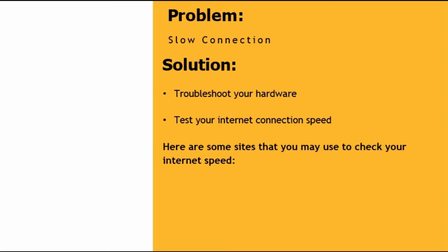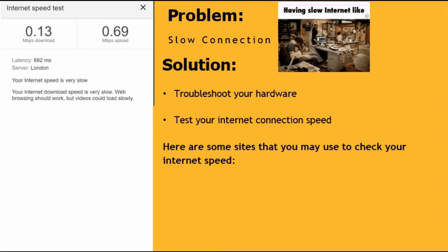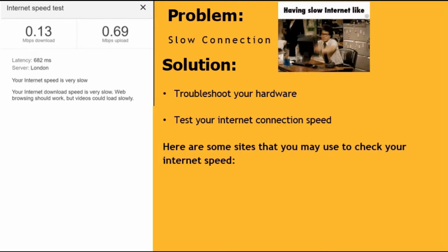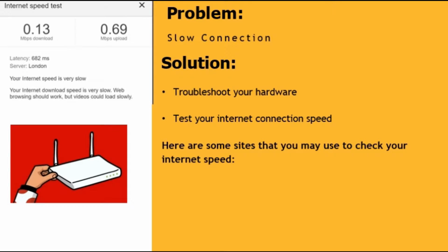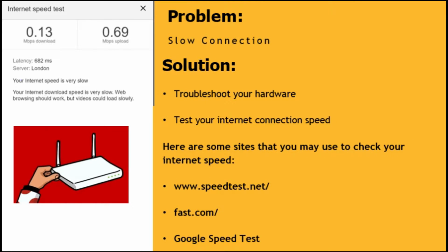The other one is slow connection. The solution would be to troubleshoot your hardware. Give your router a quick reset by turning it off and on again. Here are some sites that you may use to check your internet speed: www.speedtest.net, fast.com, and Google Speed Test. If it matches your plan, then the network is working fine. Otherwise, you might want to upgrade to speed up your internet.